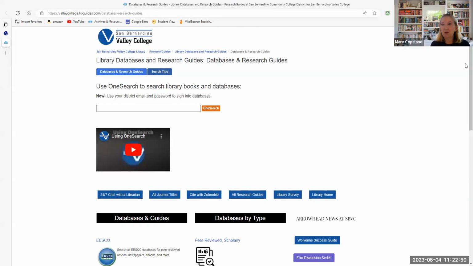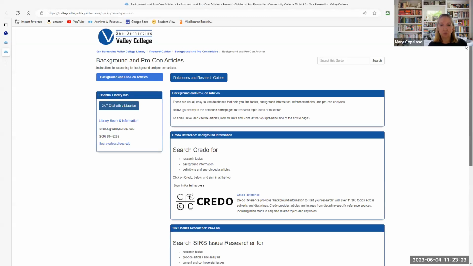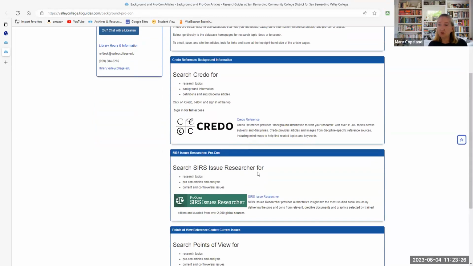And now we are going to scroll down to background topics, pro and con. I will say as we move forward and do other assignments, you'll be required to use the databases for the final research paper. There's so many great articles, we've got scholarly ones. So there's all kinds of great access here, but we're going to click on background topics, pro and con. And then we're going to scroll down to SIRS Issues Researcher, and we're going to click on the green box.